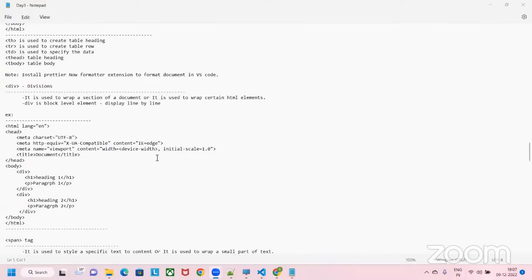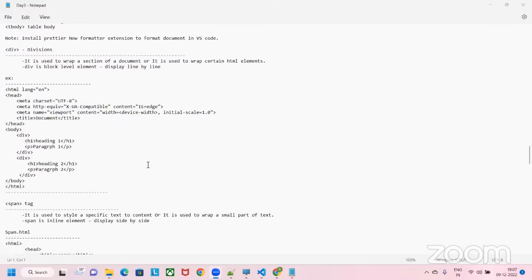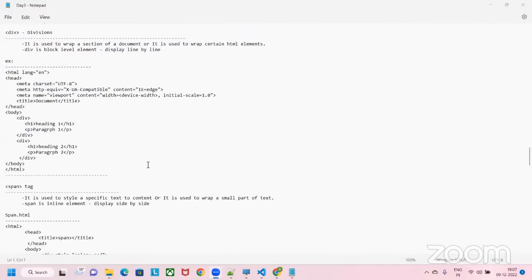And then we talked about div and span tag. Why do we use div and span tag in HTML? Yes, in order to group the elements, we will use span and div tag. And what is the difference between span and div? Div is a block level element and span is an inline element. Block level element means line by line. Okay, inline element is side by side.